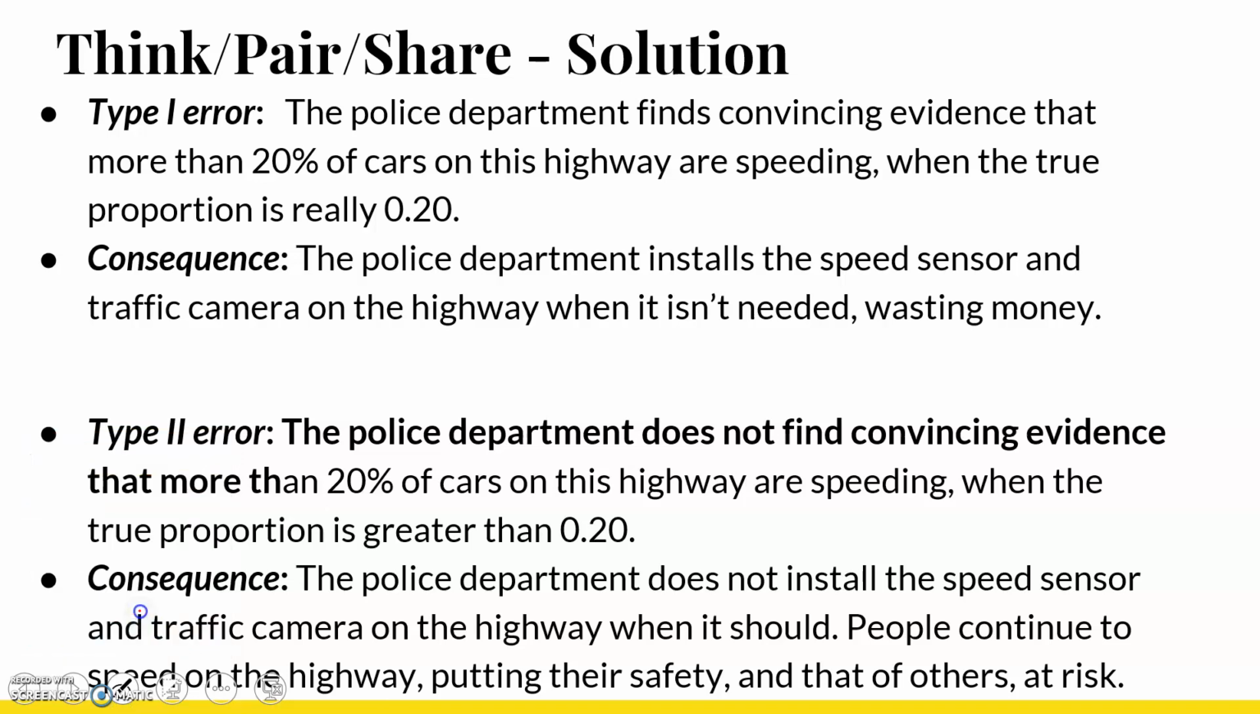Okay, so again, I'm going to write the null here. I'll write our null hypothesis of 20% here, P equals 0.20, and our H sub A, P is greater than 0.20.